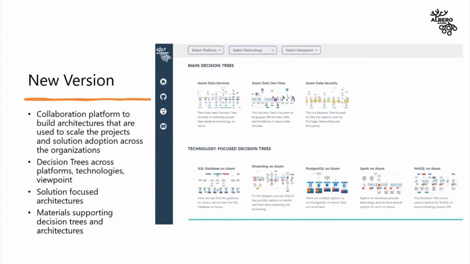We have also added a so-called solutions gallery, where we're working on specific applications or specific decision trees for various industries. For example, we have recently added the IoT one, which is a pretty good one as well. And we have also added the materials which support these decision trees, and the proposed architecture. It's in the last section.